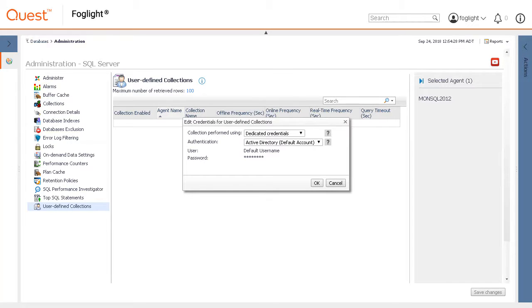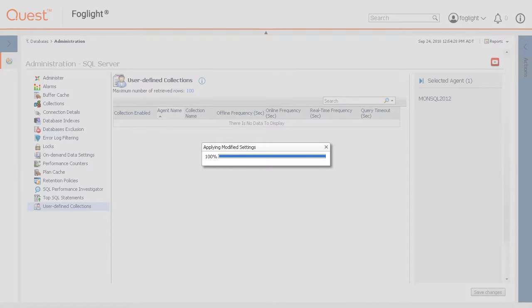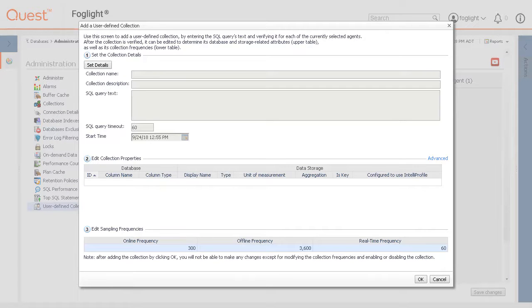The Edit Credentials for User-Defined Collections dialog box opens. Select whether to perform the collection using existing agent credentials or by creating dedicated credentials. If the user-defined collections are to be enabled using dedicated credentials, type the requested username and password, and then click OK. The Applying Modified Settings progress bar is displayed. If the modified settings are successfully applied, the Add a User-Defined Collection dialog box opens. Click Set Details.